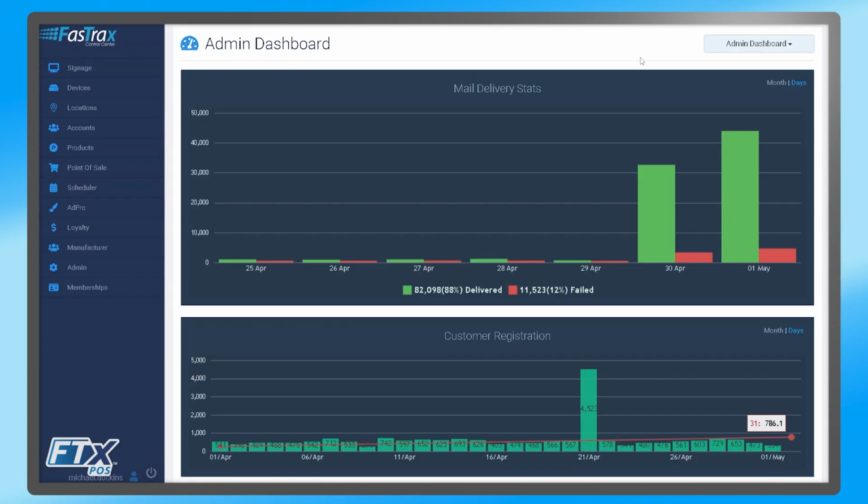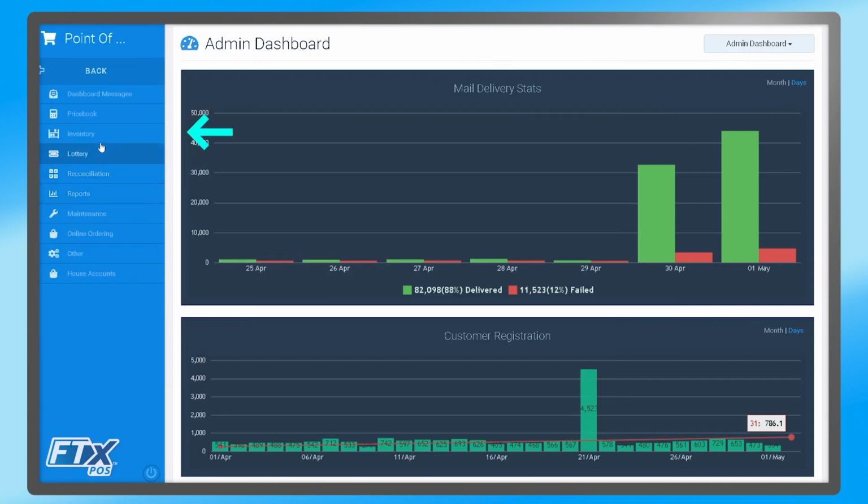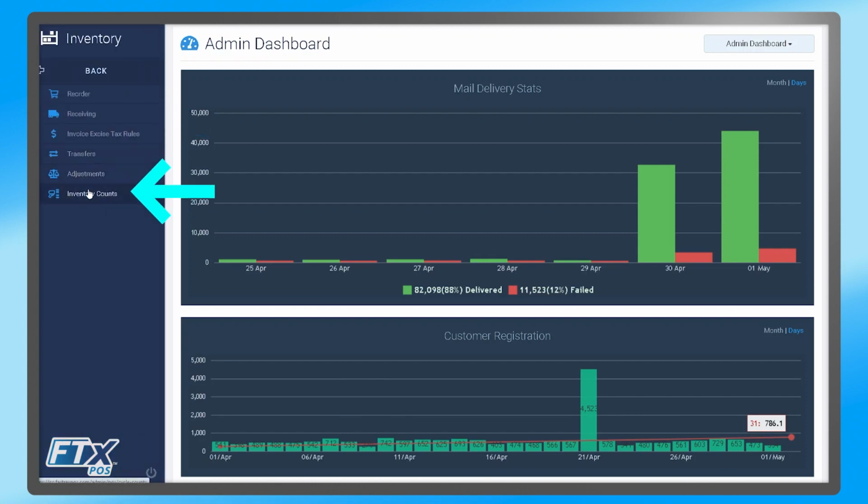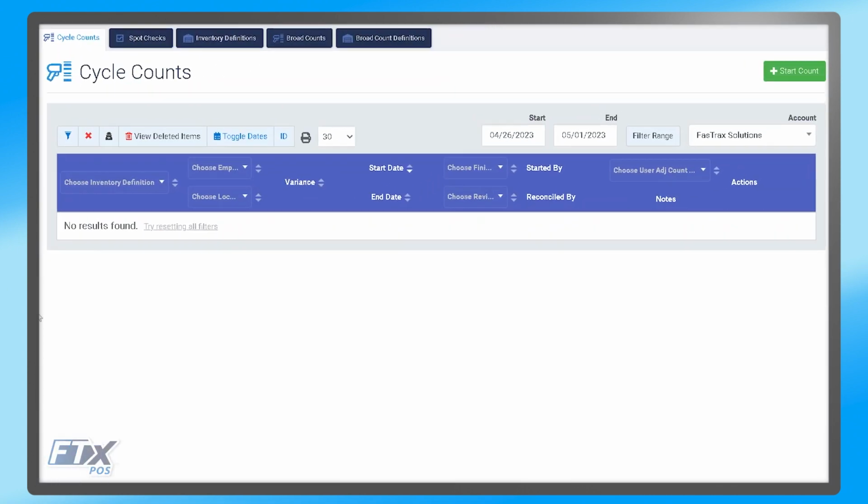Today we're going to take a look at inventory counts within the control center. To navigate there, we're going to click Point of Sale, Inventory, and Inventory Counts. Under Inventory Counts, we have the Cycle Counts tab. Cycle counts are what you're going to use to count your inventory at your stores. On the Cycle Counts tab, you'll see a list of previous cycle counts.